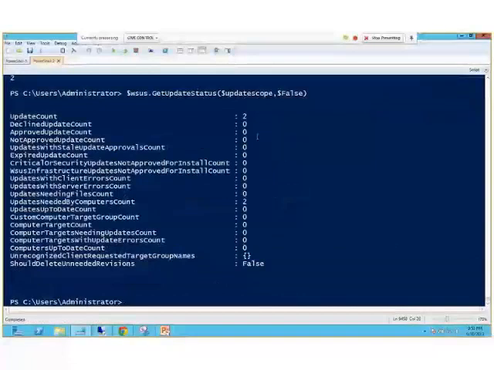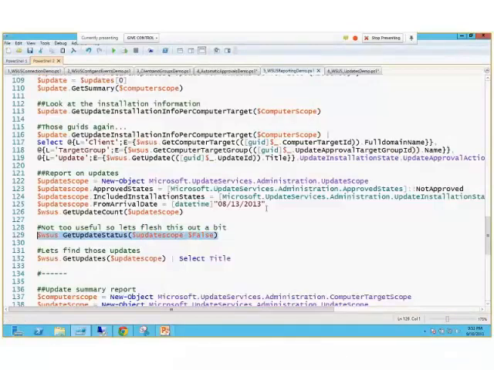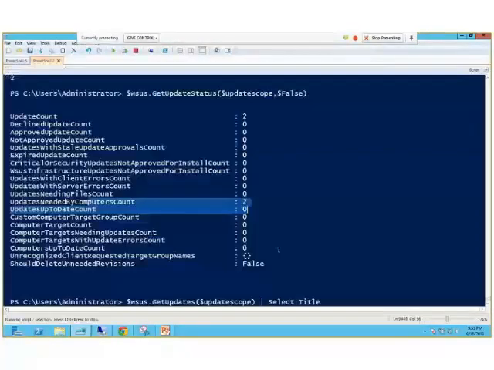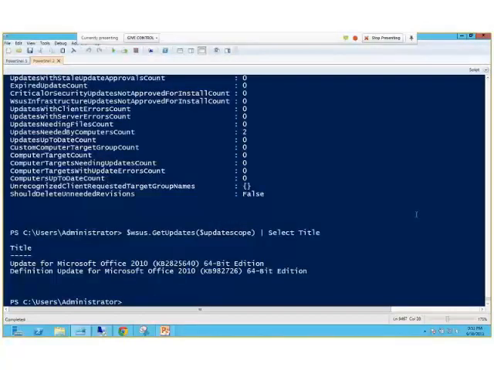And a little more information. It's more fleshed out with that update: how many updates there are, what's needed. But again, we need to go a little bit deeper and find what those updates are. And now we're able to see what updates we have that need to be installed and need to be approved.